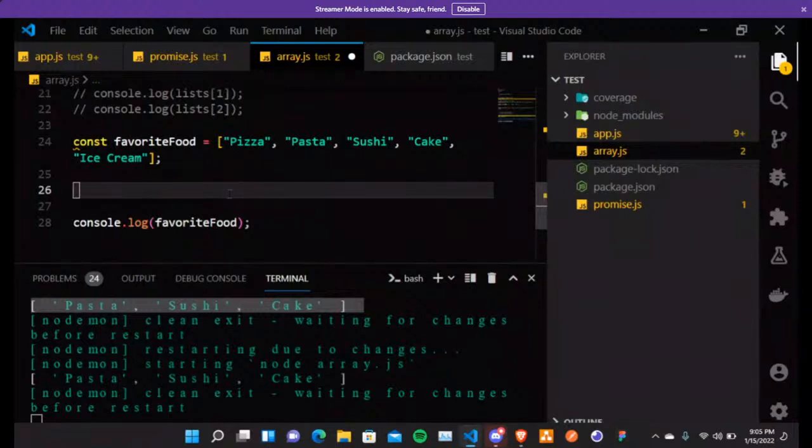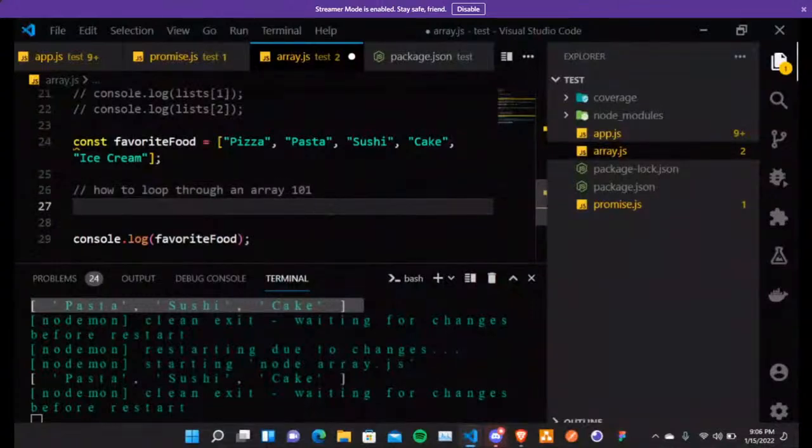So how do you do that? Well, we can use the for loop. So, how to loop through an array, 101, a crash course. Of course, we can use for loop like this. We can use for each. We can use for in. We can use for of.